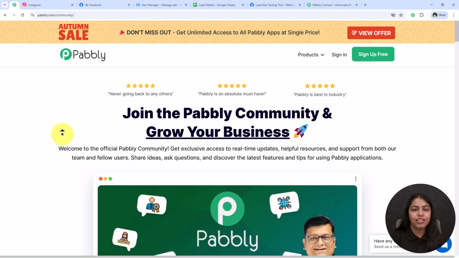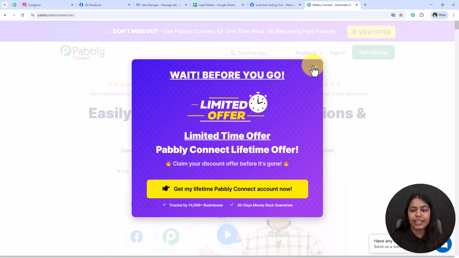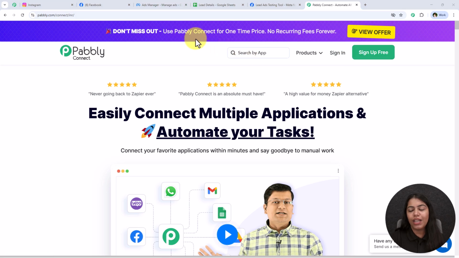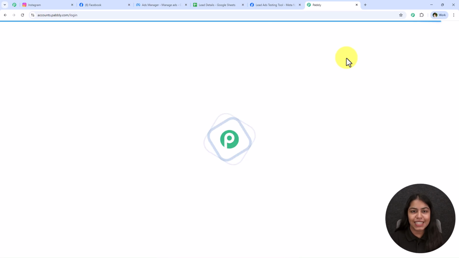So let's head back towards the landing page of Pabbly Connect, and we have two options over here. One is sign in and the other one is sign up for free. So if you are a new user, you can click on sign up for free and you're going to get 100 tasks free every month to explore the application which is Pabbly Connect. But over here I am an existing user, so I'm going to click on this button which says sign in.